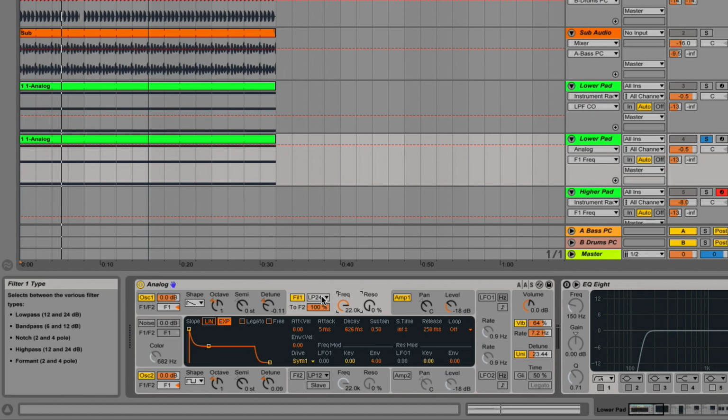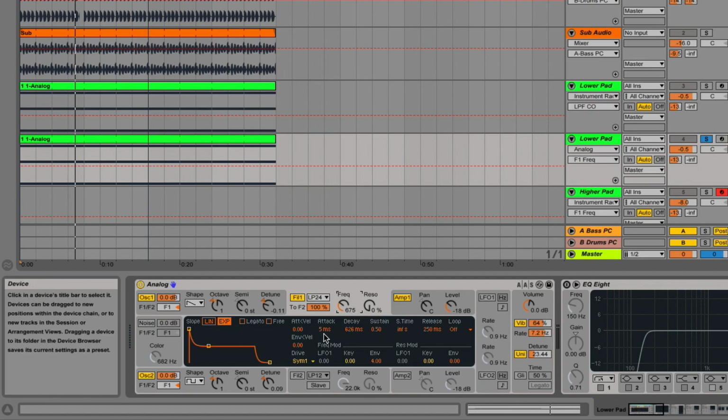I'm using a low pass filter and I'm gonna decrease the frequency cutoff. I found that somewhere around 600 and 700 works really well. And I'm going to increase the attack. And it's the attack that gives the pad kind of sound, like wow. So if we put the attack on a very precise time, we can make it really nice.